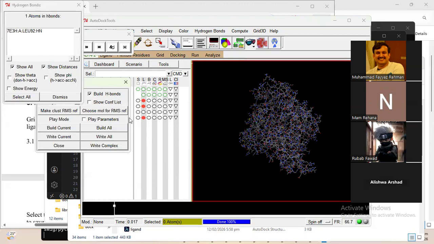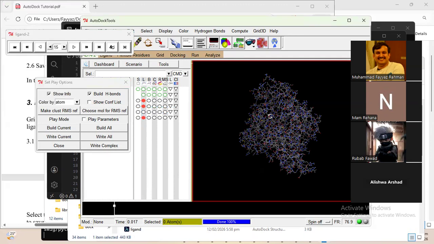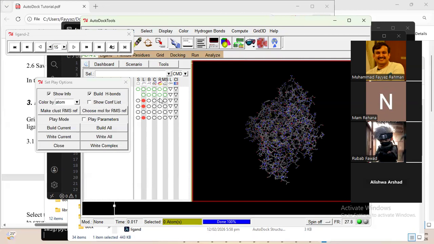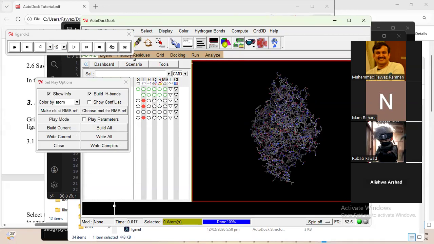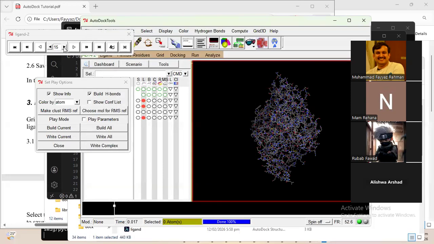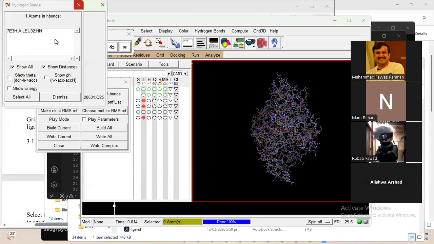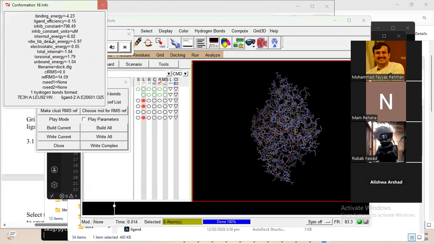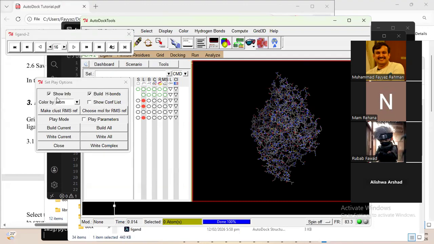Actually, we are not going to analyze our docking file in AutoDock because it's a bit complicated, and it's easy in PyMol. But you can get these options from here. One thing you need to do is write the complex. When you say it, I will just go to the top energy complex. I will not go here. So now it will give everything.